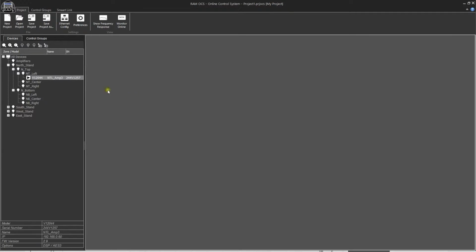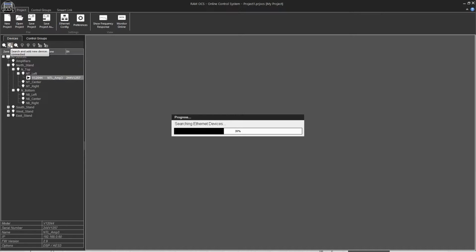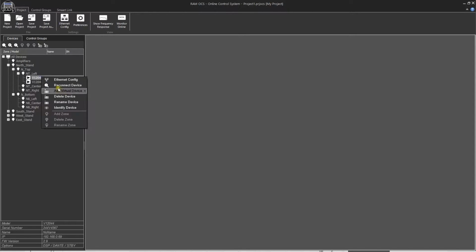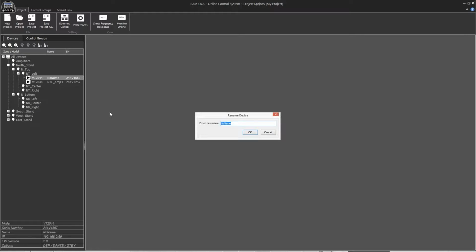We continue by turning on the next amplifier and pressing the magnifying glass plus icon to scan the network. This way, we don't alter our project in any way. We simply add a new amplifier. Again, we check location and add a name. We continue this process until we have added all the amplifiers that form part of the zone, in this case 3.